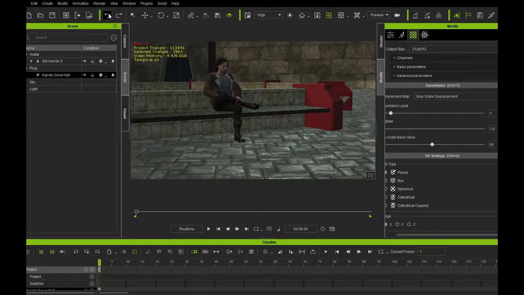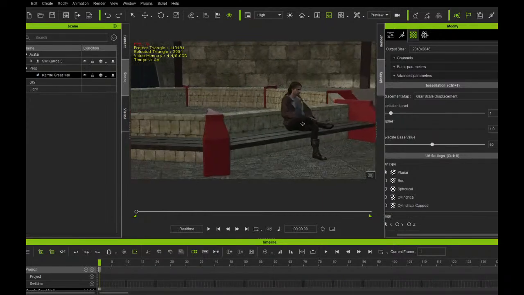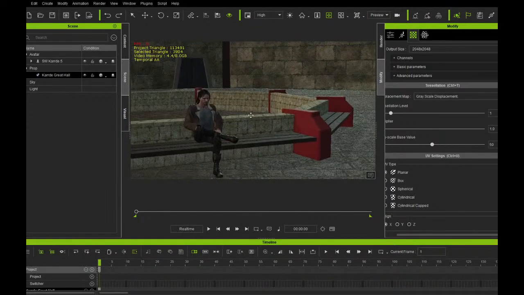I undid a little bit too much. Okay, there we go. Yeah, that floor actually works better. It's not too distracting.